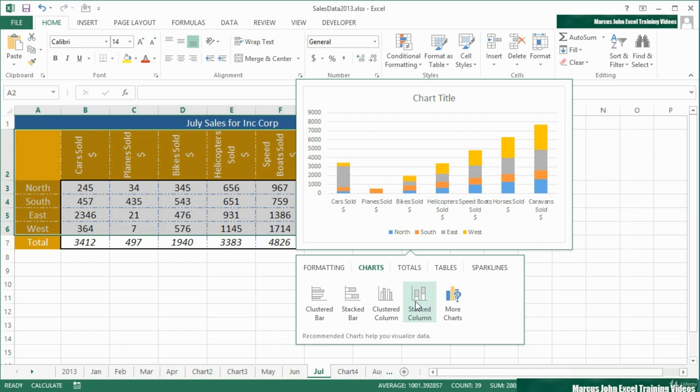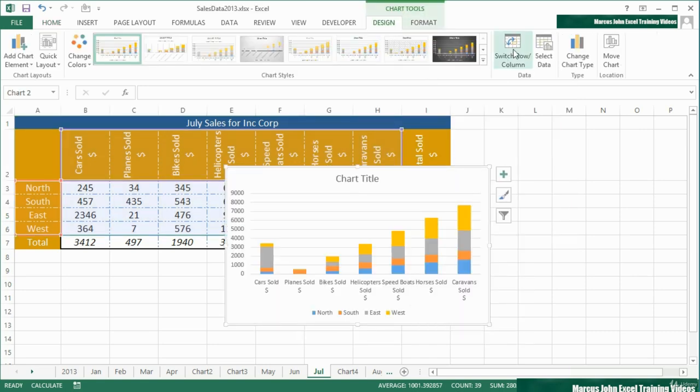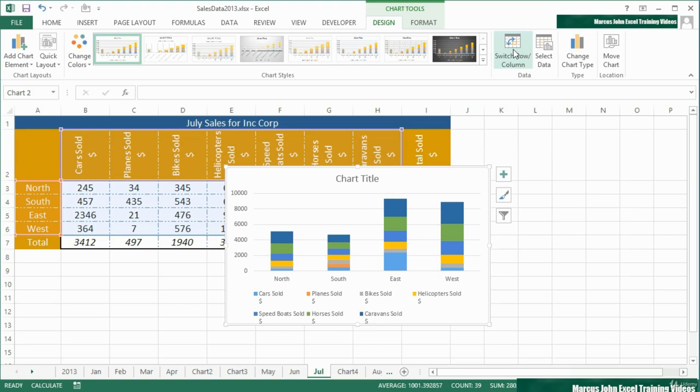And the stacked column does look quite nice because it's one column for each of the items, and then the color blocks within it are each of the regions. So I could use a stacked column and then switch the rows and columns, so each column then becomes a region with each of the color blocks representing sales of each item. So there are lots of choices and lots of very quick choices. Just remember the F11 for a quick graph.